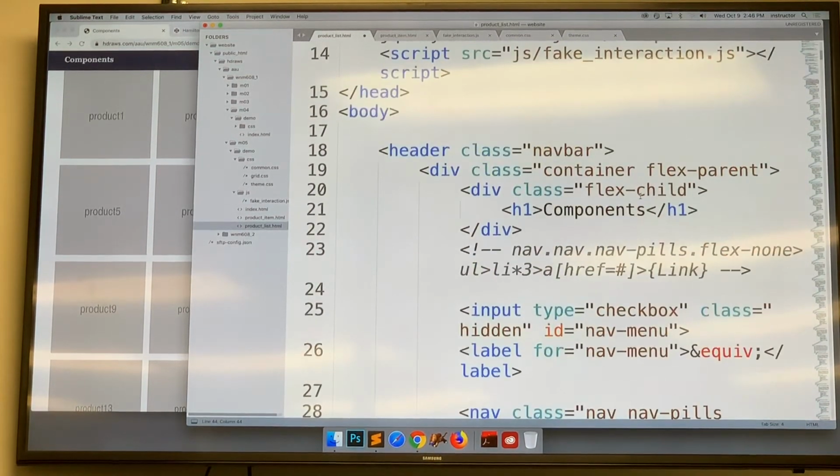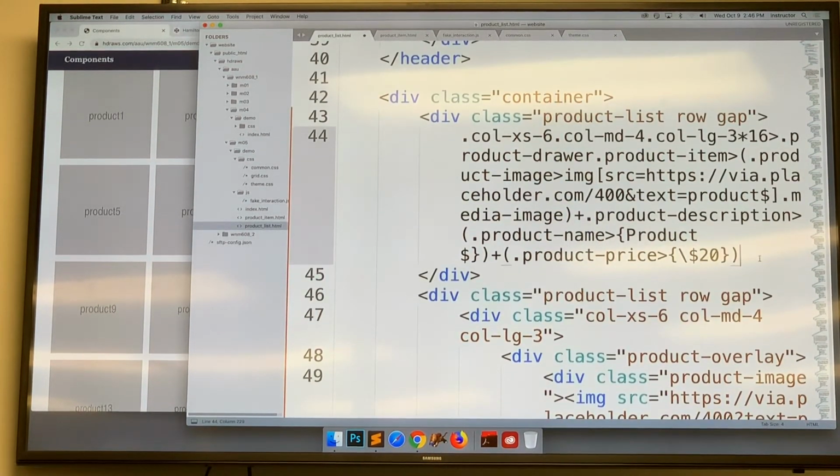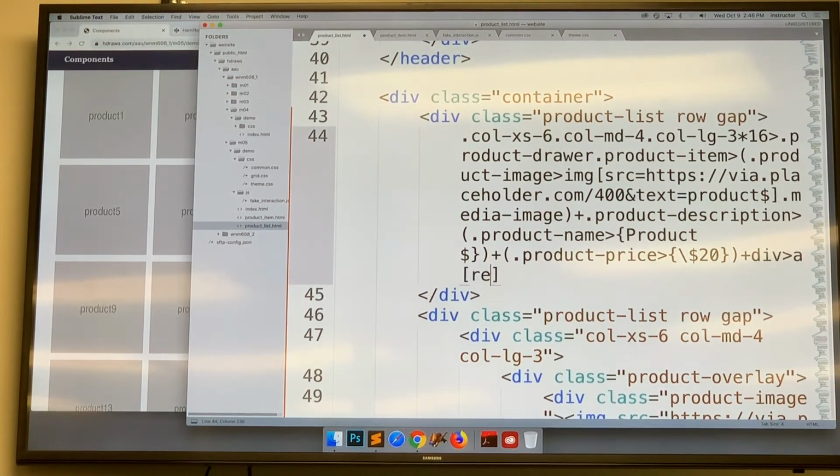I'm going to put an anchor into here. Where am I going to put it? I'm going to put a visit link. That's what I think I'm going to do. I'm going to put a plus. I'm going to put a div with an anchor that has an href product item dot html.